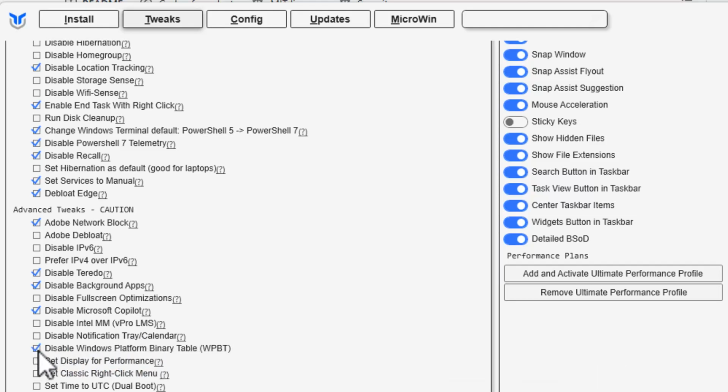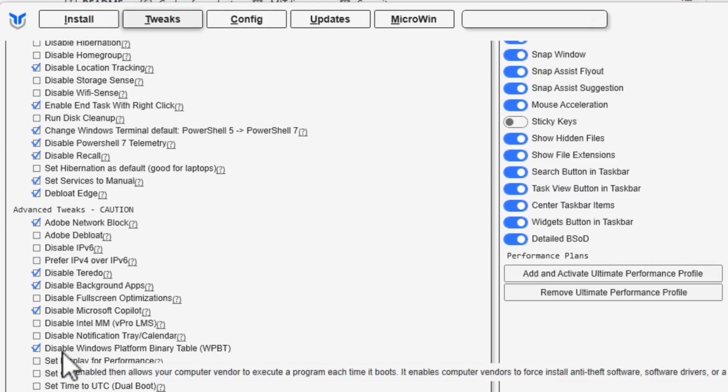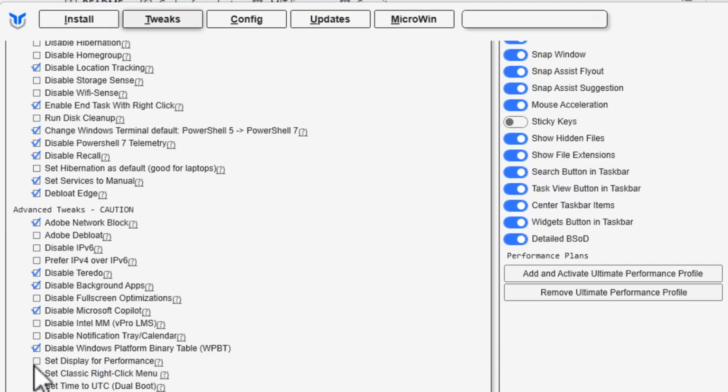Let's disable the Windows platform binary table. This allows the computer vendor to inject stuff. So if Gigabyte were to get hacked, for example, they may be able to push stuff when it boots into Windows without your consent. I'm going to leave my display performance alone.